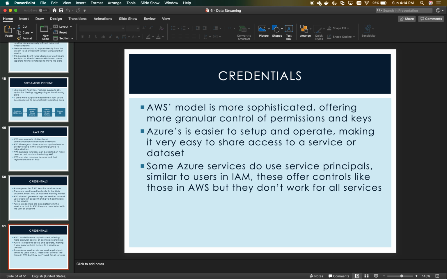And once we set up the blob storage account, it's the same way. And so it's very easy to get set up and share permissions, but it's much less sophisticated in that we might have a lot of users or applications sharing the same API keys. So some Azure services do support what are called service principals, and these are basically application user accounts. They've just chosen to call them something different.